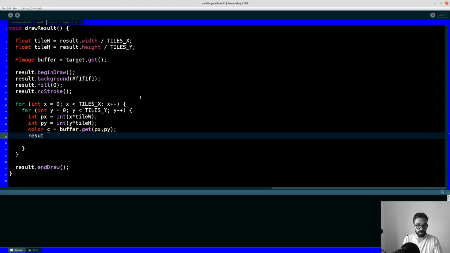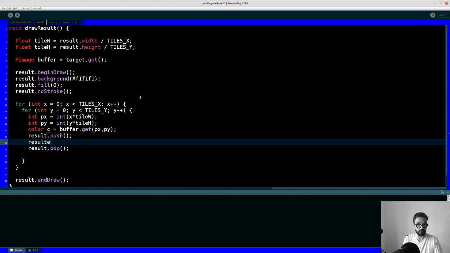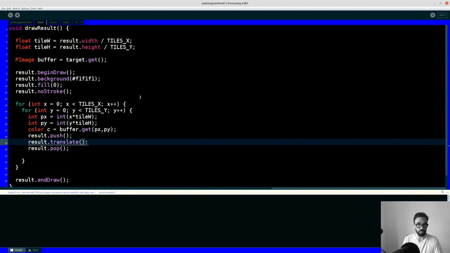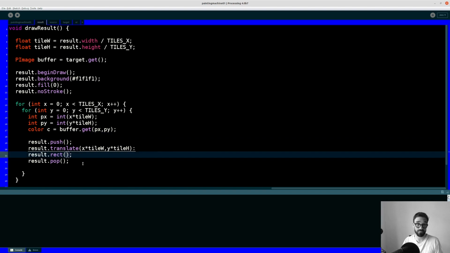Now I have to create a matrix, result.push() and result.pop(), and I will create a translate function which puts the elements to the right position. Translate(x times tileW, y times tileH), and now I can paint the rectangle, result.rect. Wow, it's super exhausting to code and talk at the same time. It's always the same. I'm standing strong. It's totally all right.